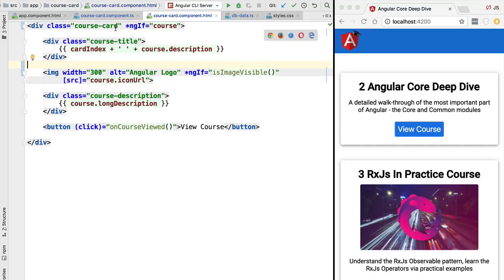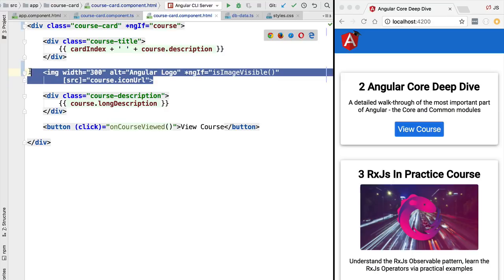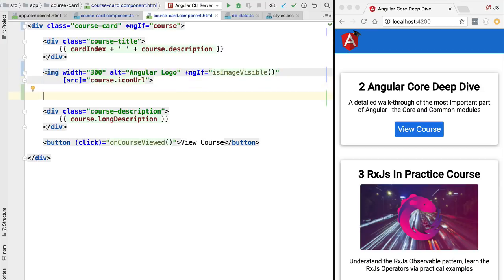So as we can see, by adding ngIf at the level of the outer container of our component, we have avoided the use of the Elvis operator to avoid undefined errors. Another commonly used feature of ngIf is an else clause. So let's say that we don't have an image to display to the user, but we would like to show the user something else, such as a small amount of text that says that no image is available. We can do that by using an else clause.